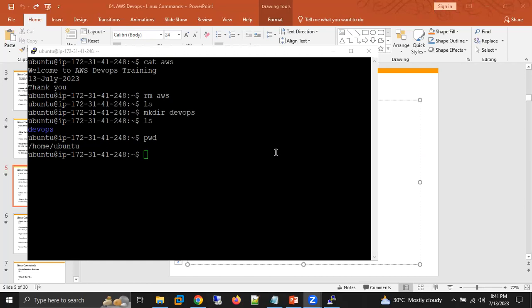The older full form is present working directory. So the older full form we have is 100% correct. And now we have the latest full form also, called print working directory. So present working directory is also correct, and print working directory is also correct. If you give either of these two answers, both are correct. Present working directory and print working directory.